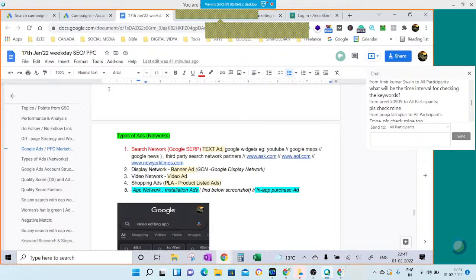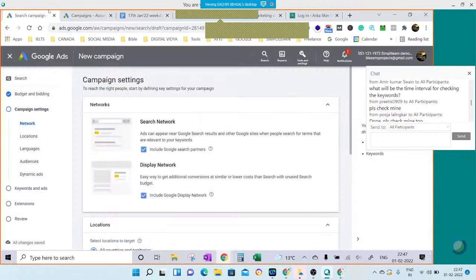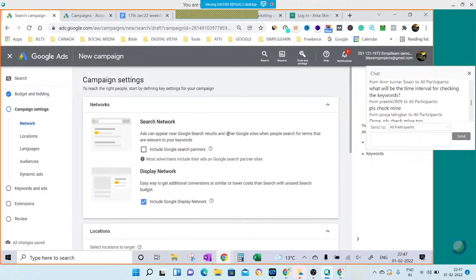So if I really want to leverage the Google search partner, where there is a probability, maybe 1%, that people would come and search the keyword and the ad should show, then you should include this. If you just want to keep your ad around the Google search and around Google sites like YouTube, news and maps, then you don't have to click this. Okay, clear? Is this point clear to everyone? Then I'll take this example.